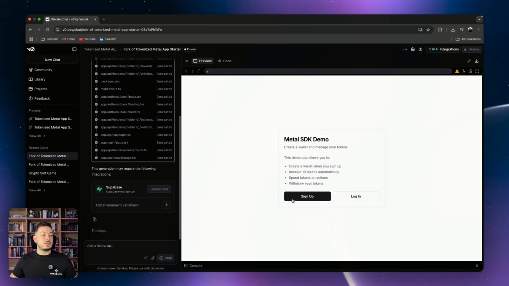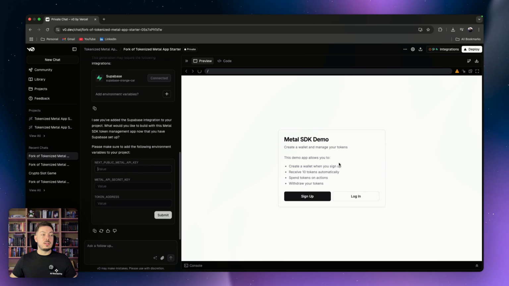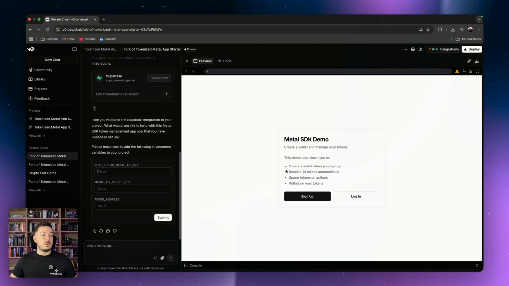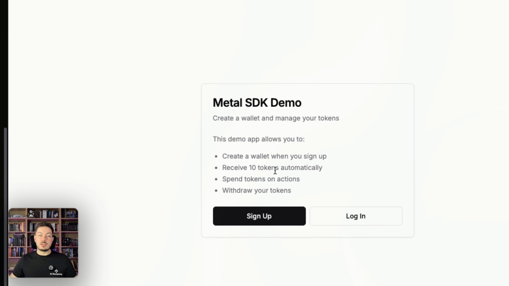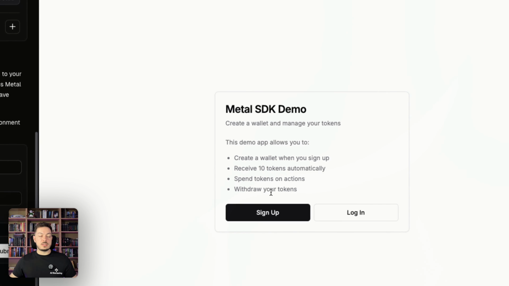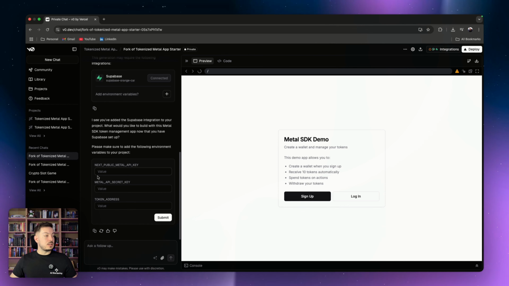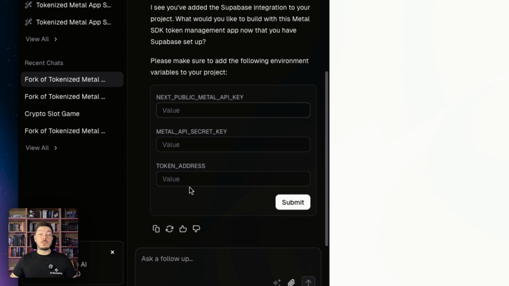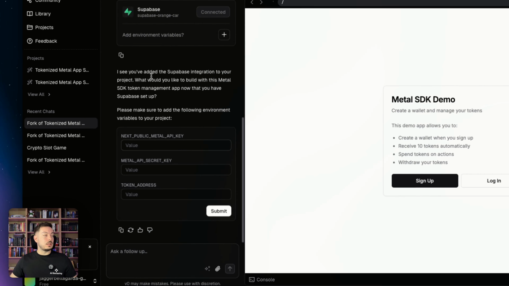And we're presented with this Metal SDK demo sign up and login page, which says create a wallet. When you sign up, you'll receive 10 tokens automatically as a reward. You can then spend those or withdraw your tokens, and it kind of shows you the basic actions. So as it says here, we need 3 components from Metal in order to get our app up and running. How do we get these? Where do we get this from?